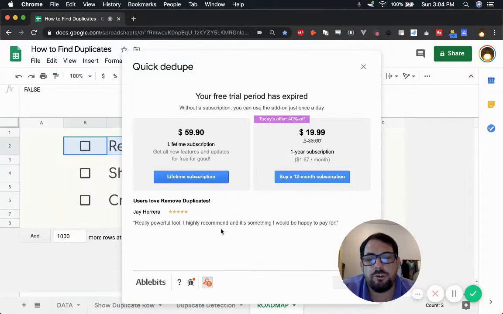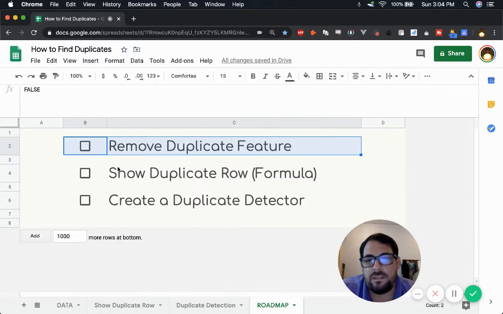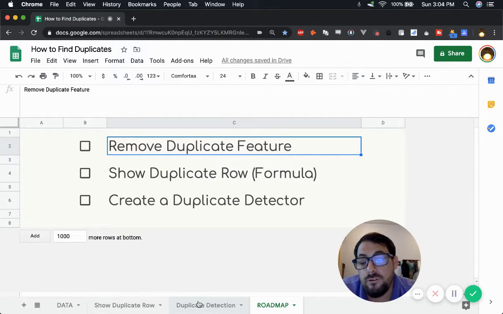But I'm actually going to show you how to dedupe using a formula right now, and a couple of really better ways to dedupe, because honestly, you can dedupe with Google Sheets itself or remove your duplications. I'll show you that right away.